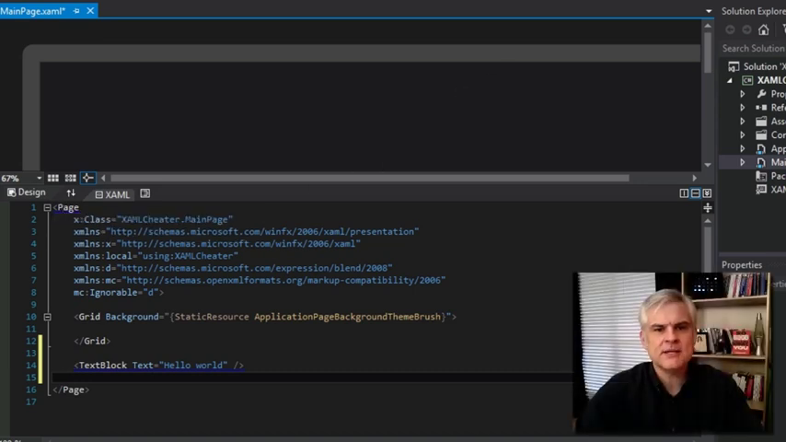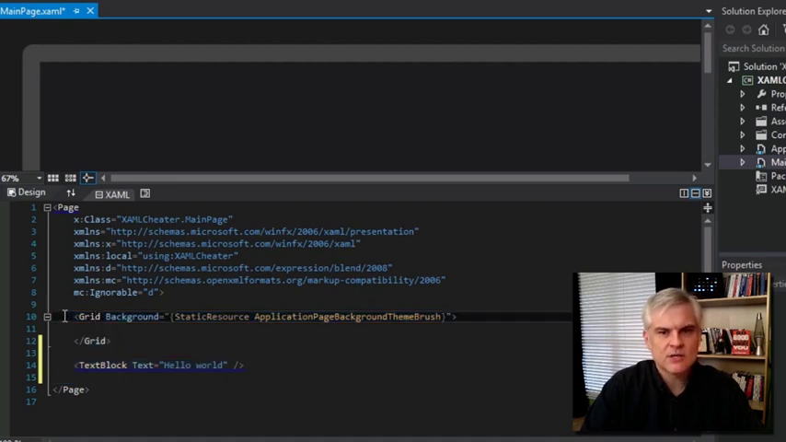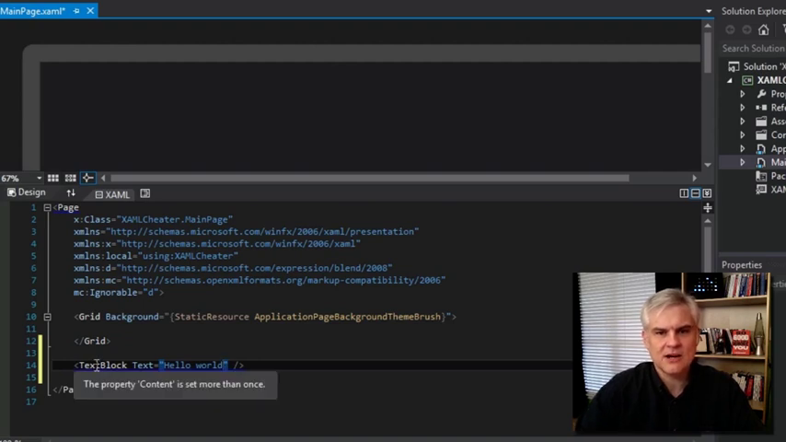And so each element in XAML has a single content property. For example, this page object, it has a content property, and we're setting the content property to whatever's in between the opening and the closing page tags. Now in this case, we're attempting to set that property twice. First of all, to the grid, and then secondly, to a text block. And we can see that's why we're getting the error message. And that's not allowed in XAML. You can only set the content property or attribute one time.